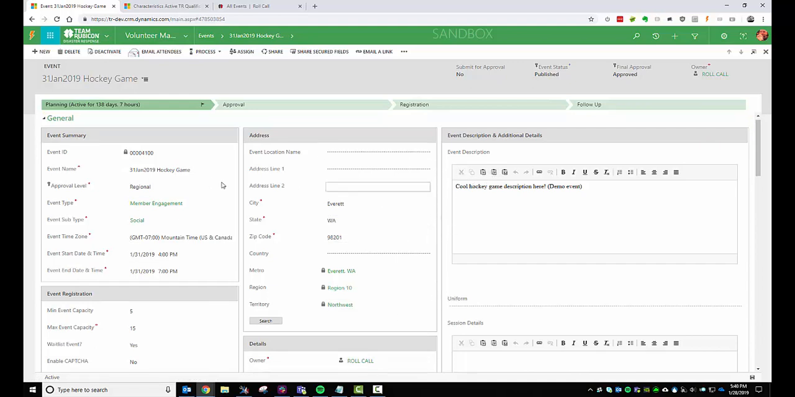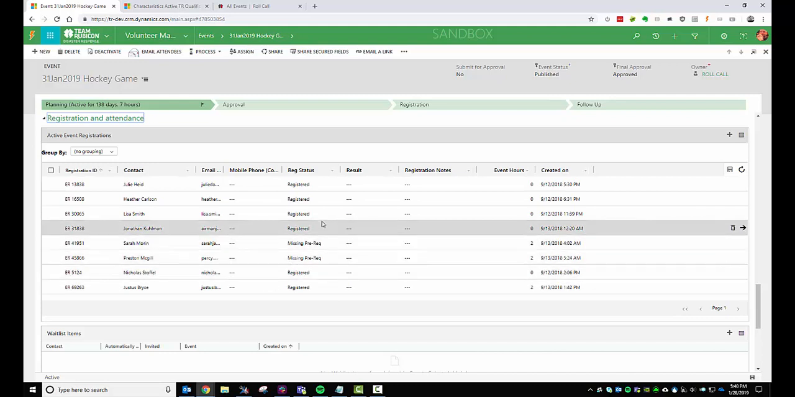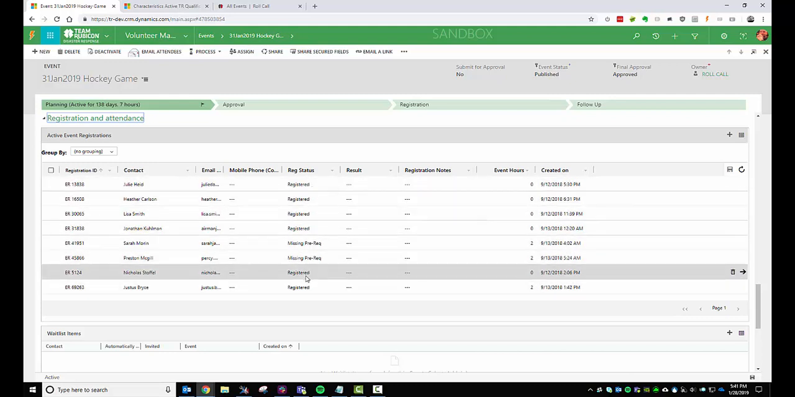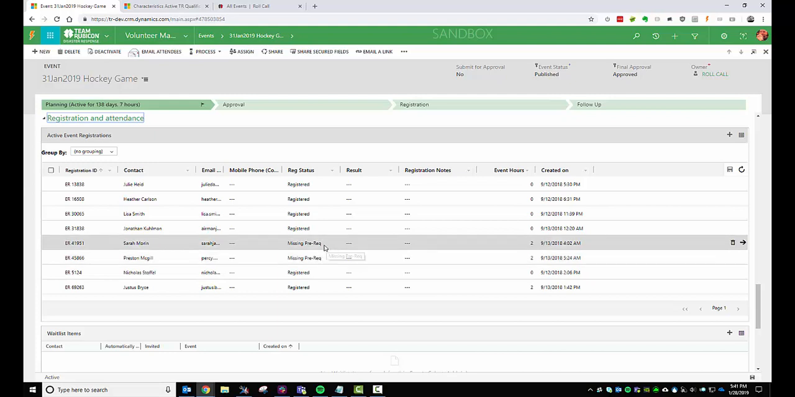So here I have a regular event. I've got 8 people registered. So if I flip down over to Registrants, here's my 8 people. And I set it up a little bit with some people that are registered and some that are missing a prereq, just as an example of how we might use this. So to email people, you've got 2 different options.